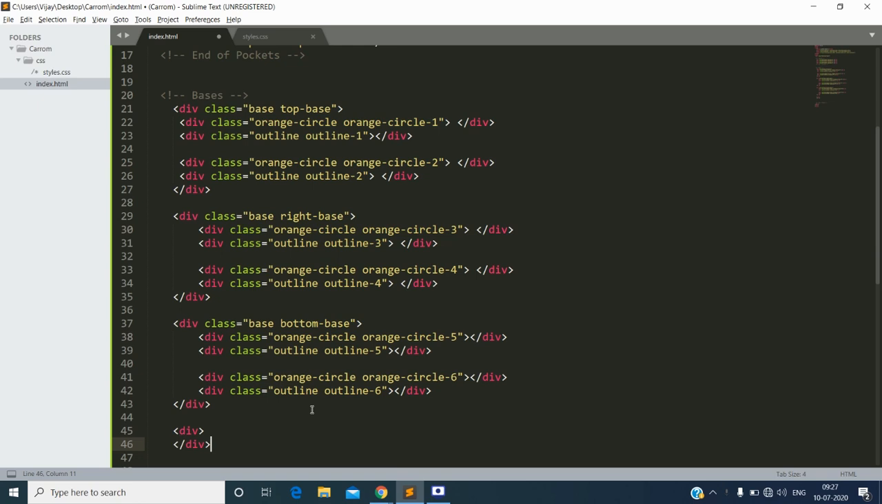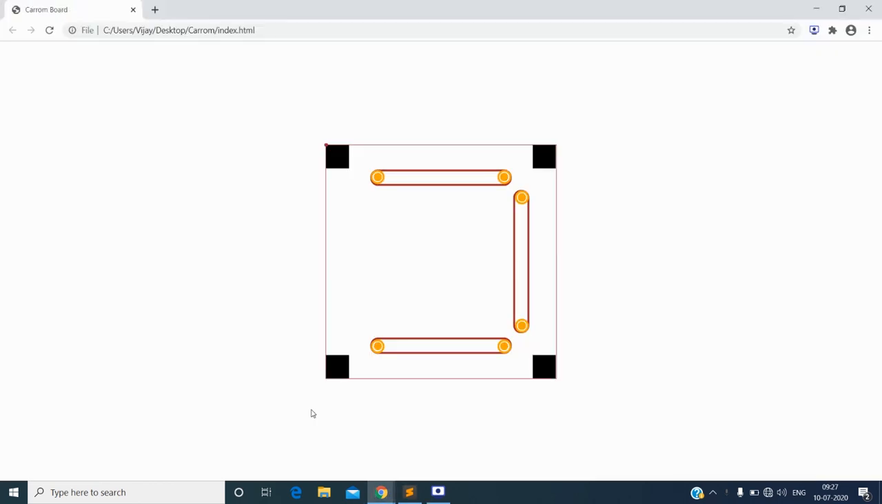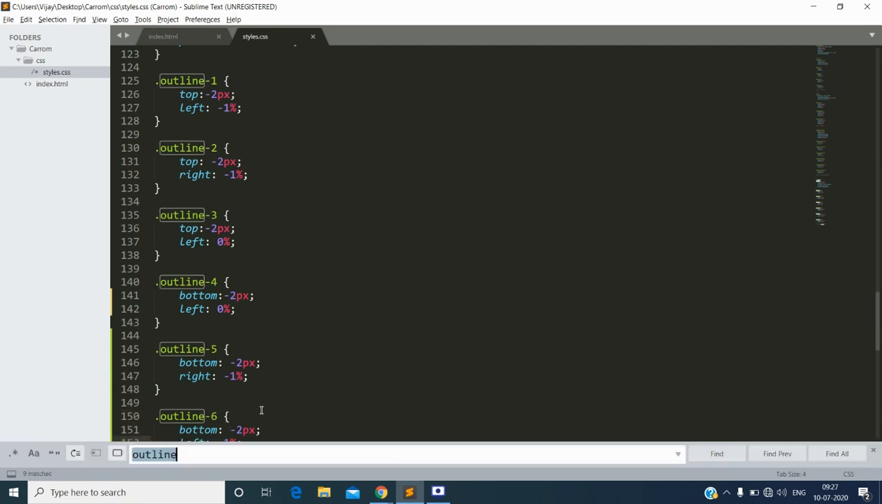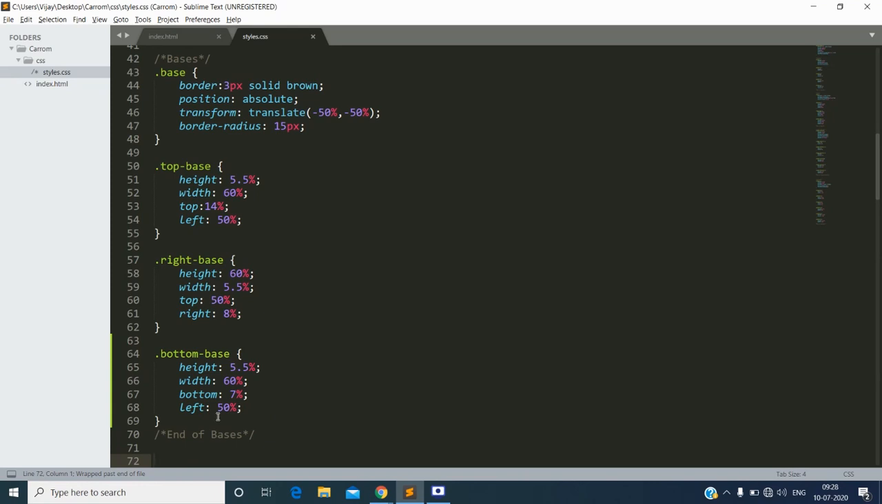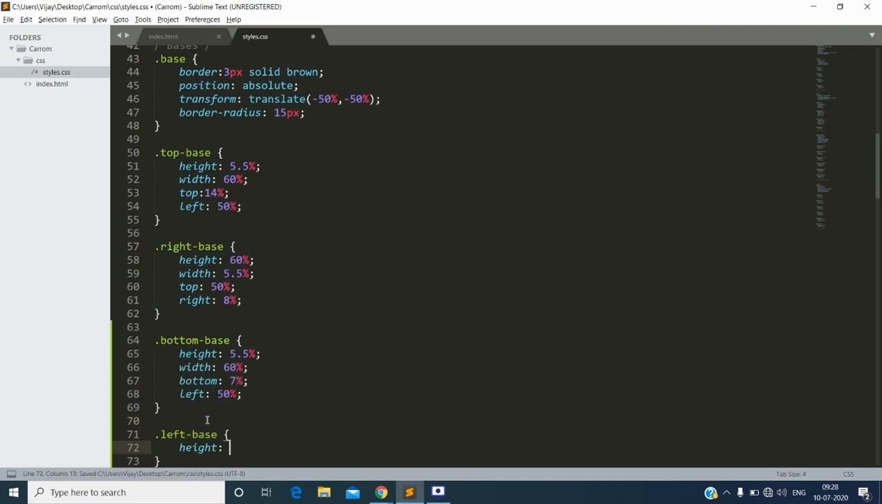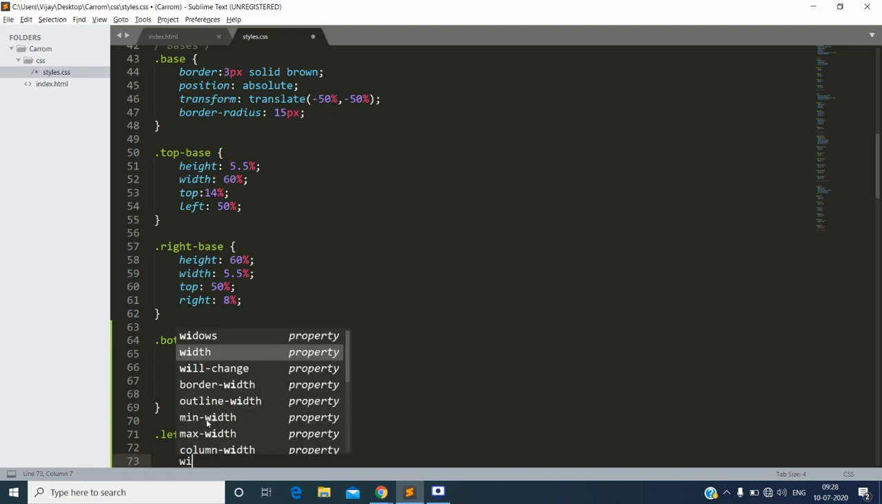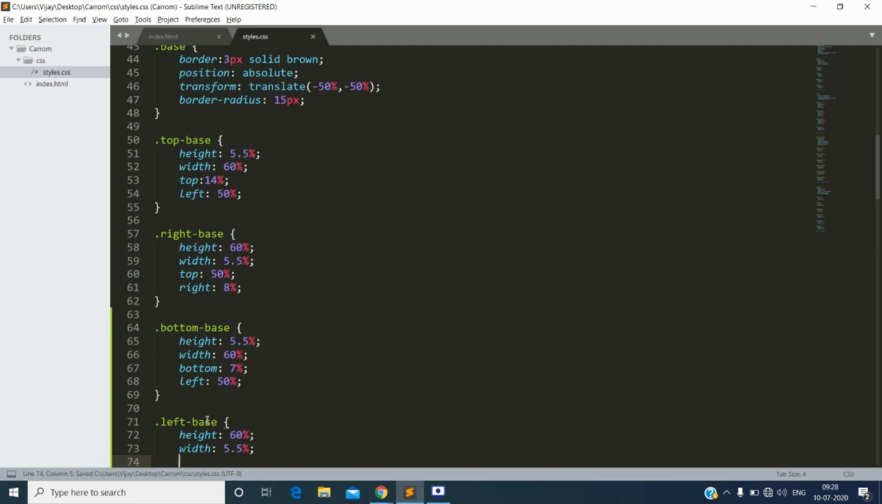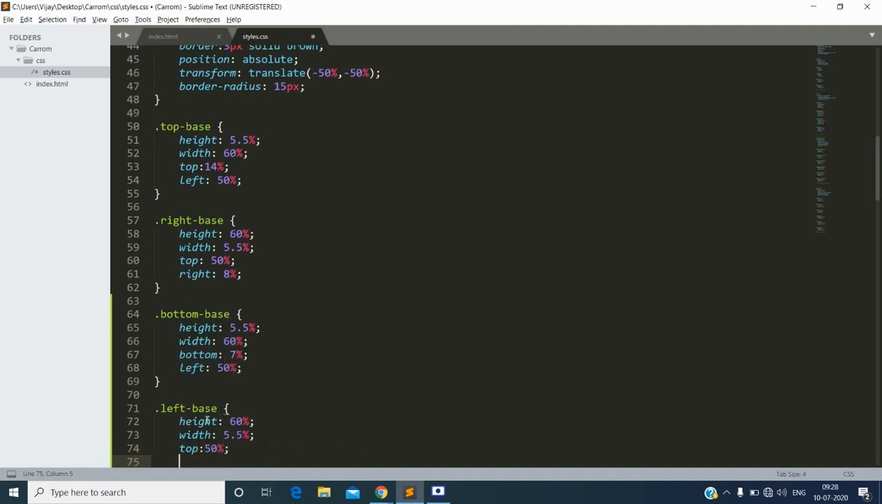Officially make a div as base, left base. Go to CSS and bases, left base, height 60 percentage, width 5.5 percentage. Then top 50 percentage, left 15 percentage.